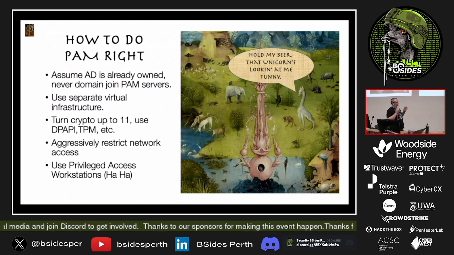Aggressively segment. Just nothing touches that vault. Nothing touches the front end except on the web port. Nothing touches any of it on SMB or RDP or any of that. And yeah, I know no one will, but if you use privileged access workstations, I'll be super impressed, and I'll give you an A on your pen test report.